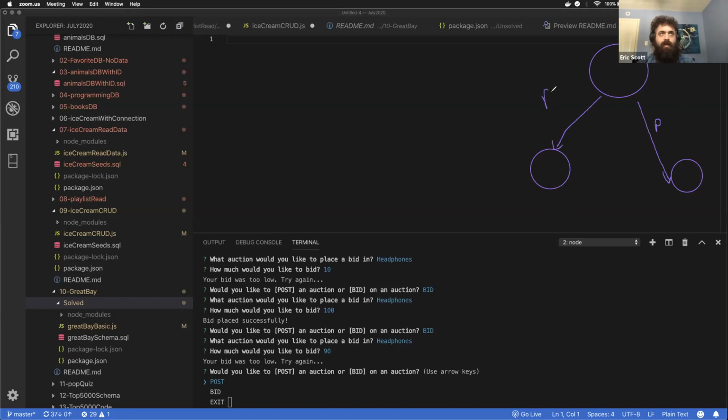This is us going down the bid route. With the post route, it's pretty direct. We're just going to come here, then we're going to submit our questions, and then we loop back. With the bid, we're going to have another spot where we say, hey, from a UI perspective, which one do you want and how much?